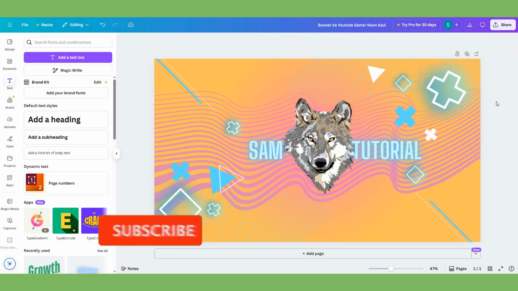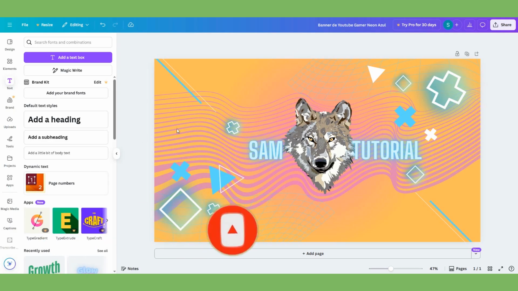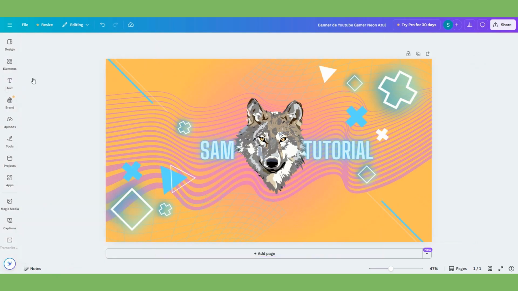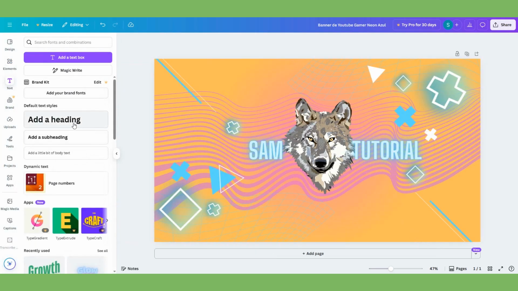This time we check how to add watermarks on your Canva design. So let's start. The first one is to try it with a text. On the left side you will see a menu. Let's go to text and then go to a heading.